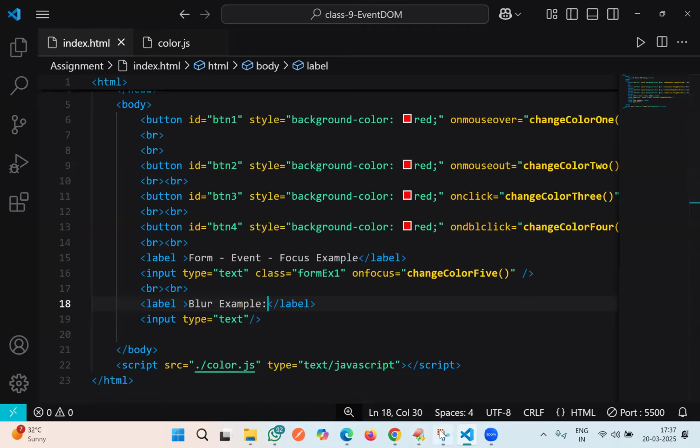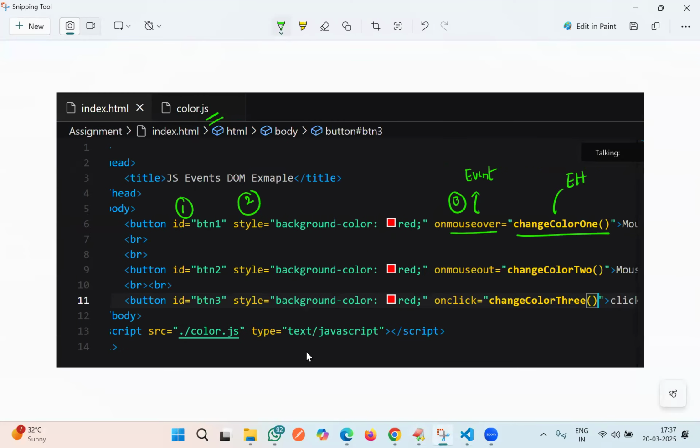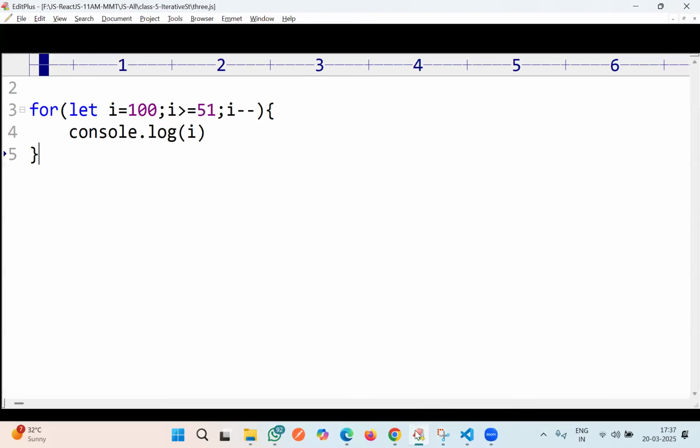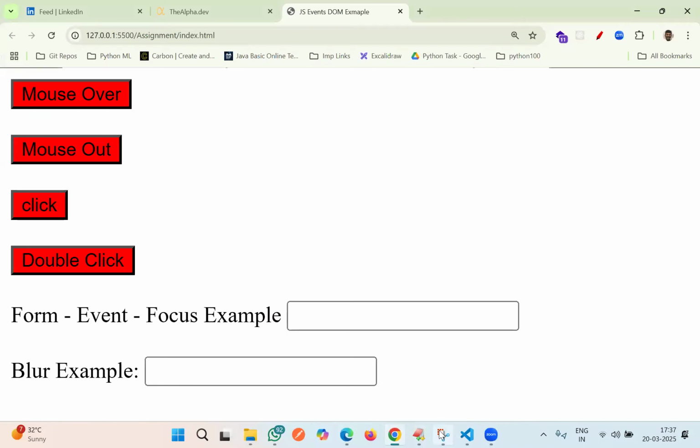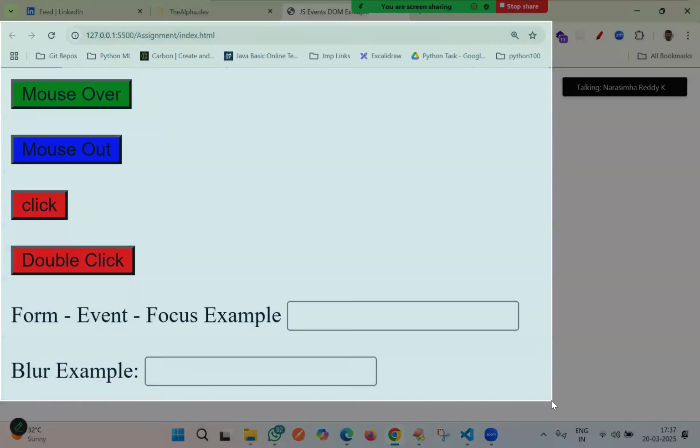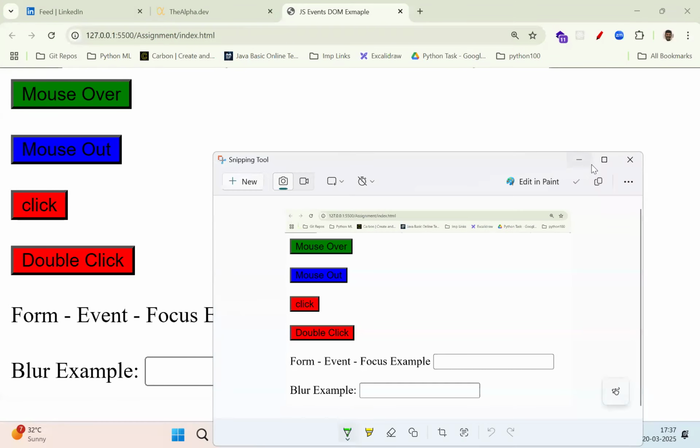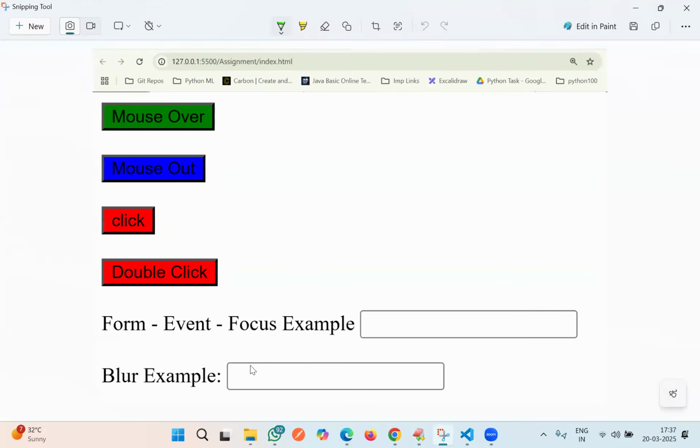So let me go to the UI first. Okay. Give me one minute. I'll explain. That's fine. So my question is very simple. What is this one? This is the input box. What is the content here?